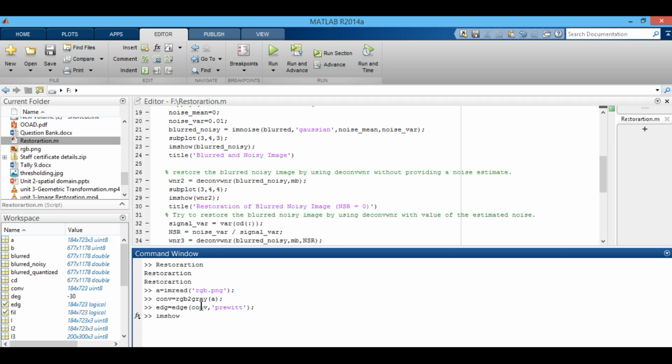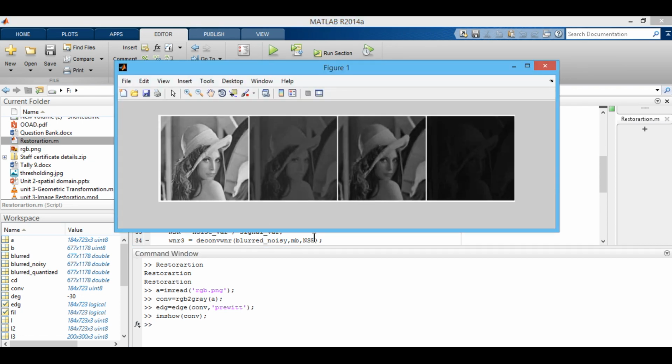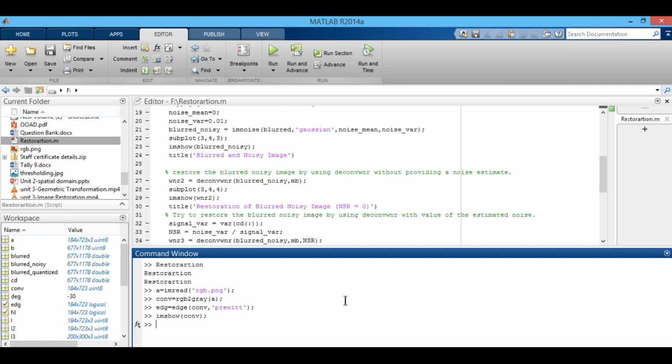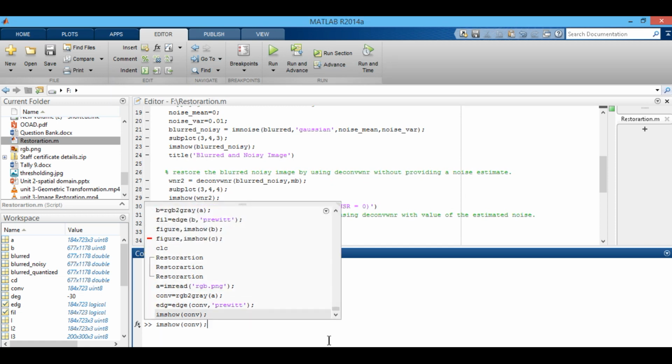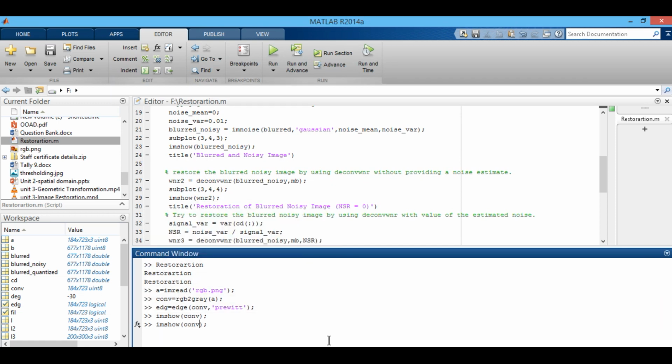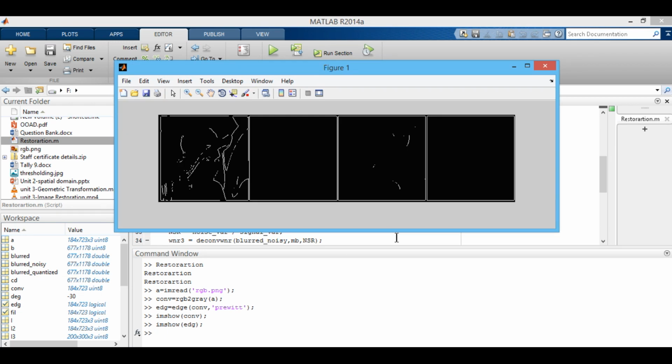Now I display the original image, that is the converted grayscale image. This is the image which is converted into grayscale. Next, let me display the image to which the Prewitt edge detection operator is applied. This is the result which we get after applying the Prewitt edge detector.